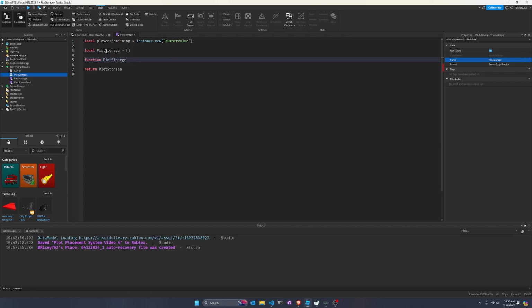It's going to be PlotStorage.load. It's going to take a player, which is of type Player. And in this function, we're going to say playersRemaining.Value += 1. So every time a player joins, the number of players remaining will be increased, which makes sense. I'm going to do function PlotStorage.save, and it's going to be the same thing, player. And every time a player leaves, and thus they have to save, it's going to be playersRemaining.Value -= 1. So we're continually keeping track of the players leaving and joining.